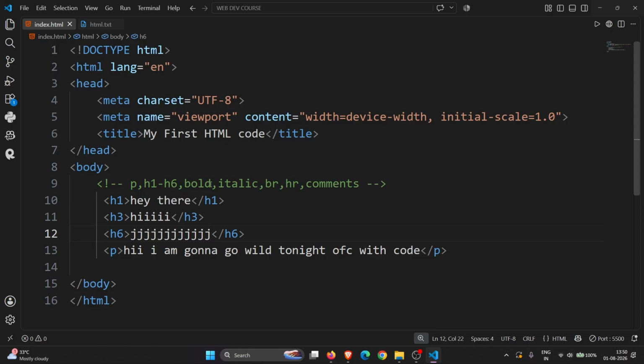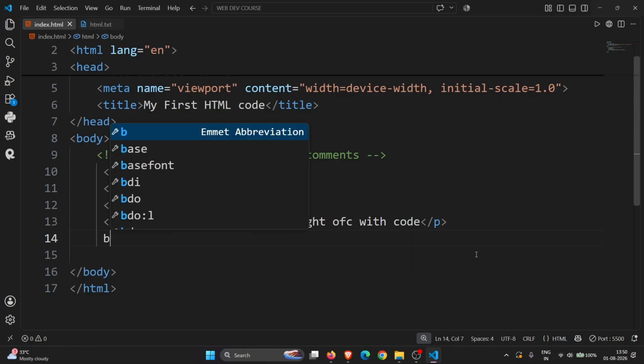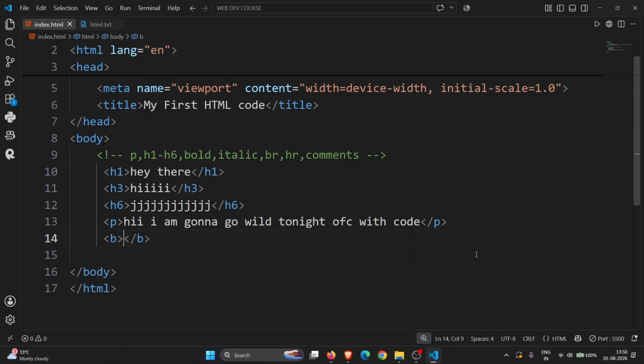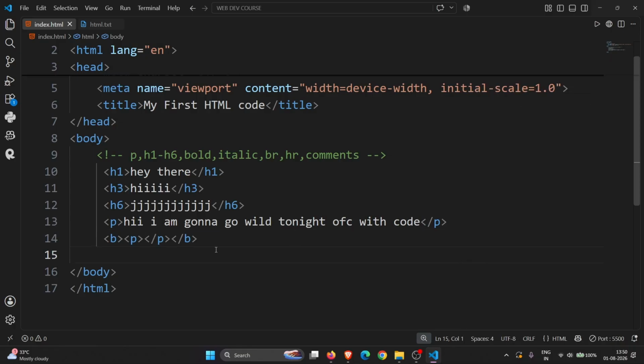Now let us see how you can make a tag bold italic. So basically, you're gonna type bold B, and you type a tag inside this tag. This is called tag chaining. So basically, for example, you type a paragraph tag inside this bold tag. For making the opening and closing tag, I just type P and press tab. So inside this paragraph tag, I write hi, brother.